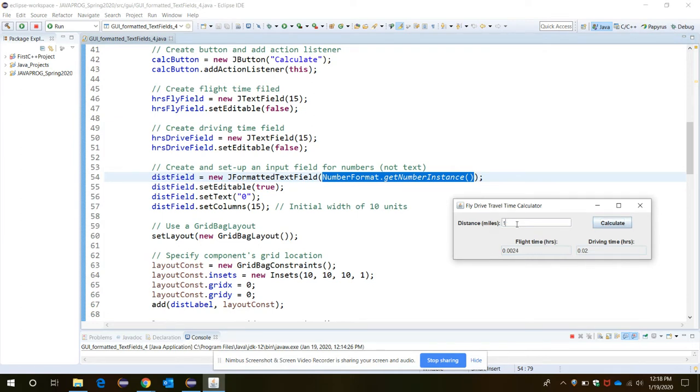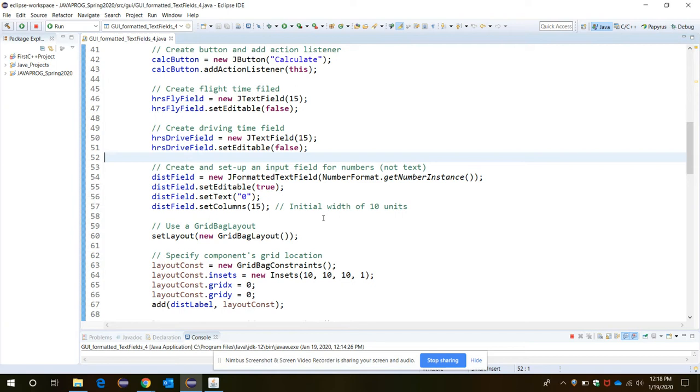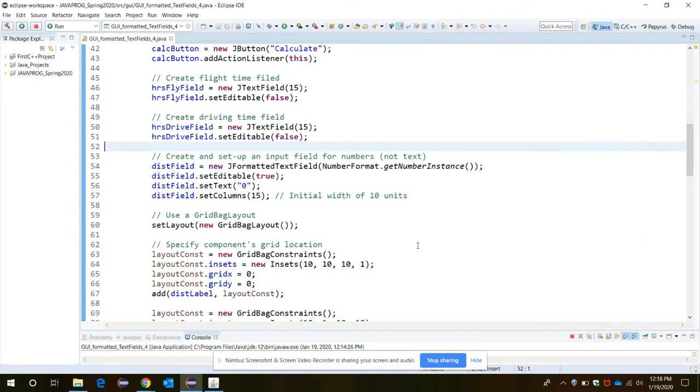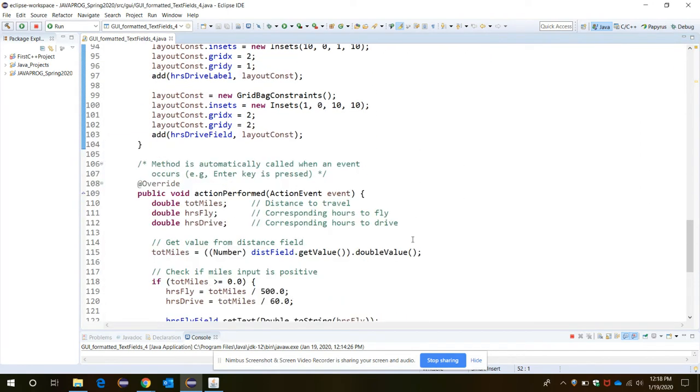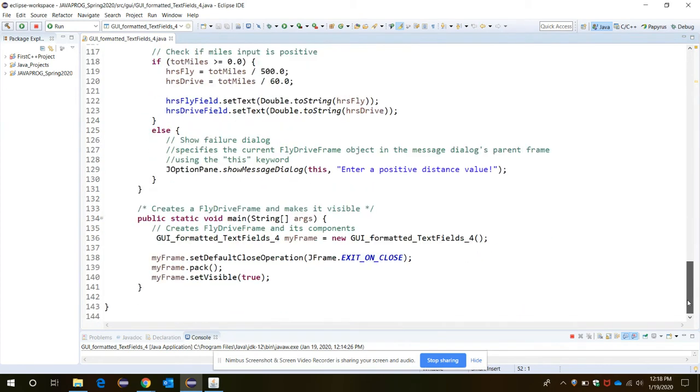Let's suppose I enter some text like HPO. Does it calculate anything? No, it's not doing anything. So here our distance field, the JFormattedTextField, is supposed to take input of a real number type so that it is able to calculate the flight time and the driving time. That's all about JFormattedTextField. Now let's move on to our program.